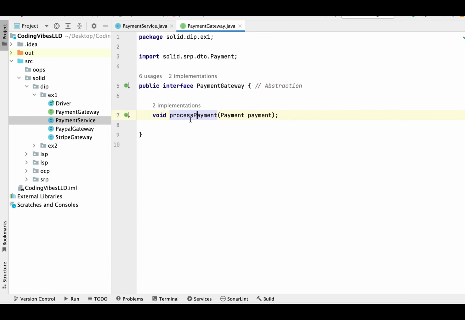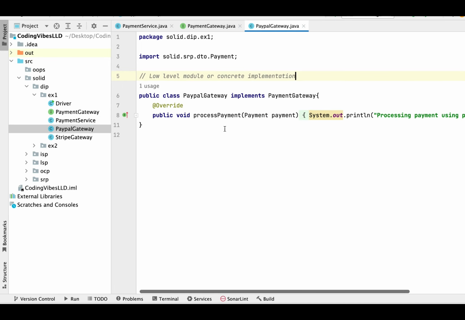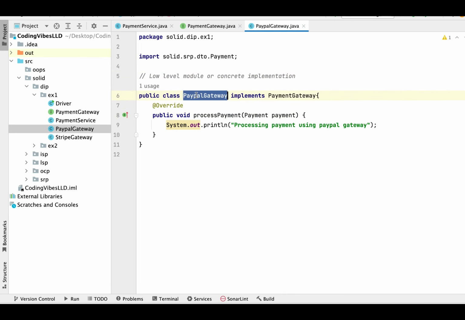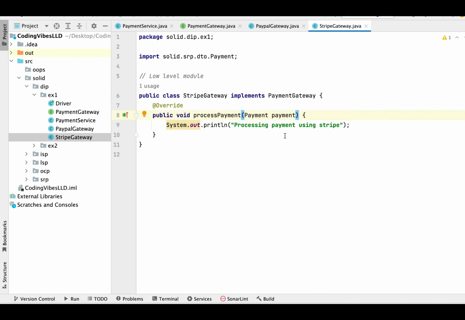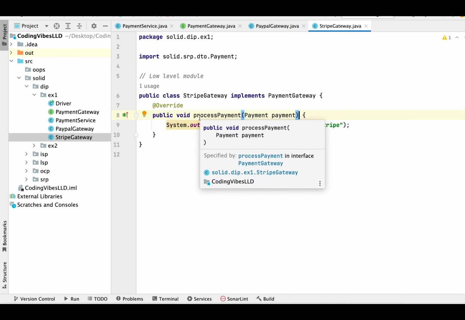If we go over the implementations, I have a couple of implementations. One is for PayPal gateway. PayPal payment gateway is nothing but a low level module or the concrete implementation for the abstraction that we have created. Similarly, we have Stripe as a payment gateway. In this example, I made sure that the code is following dependency inversion principle.